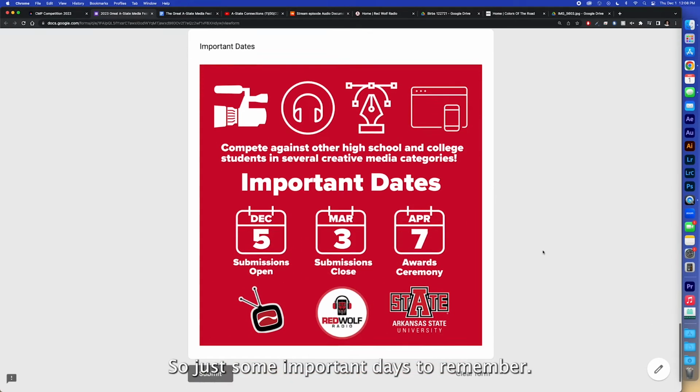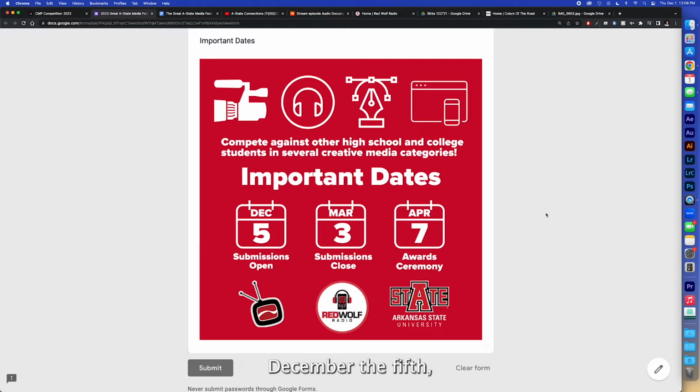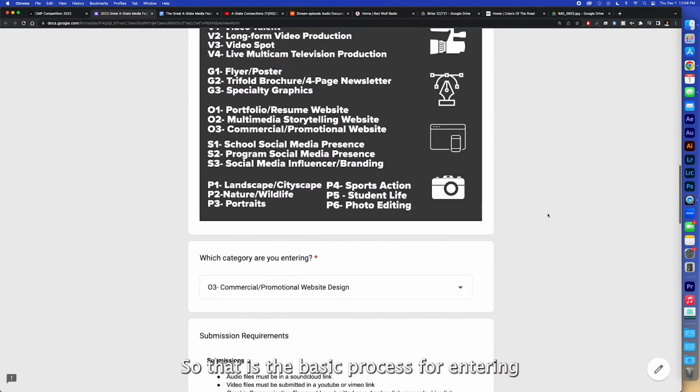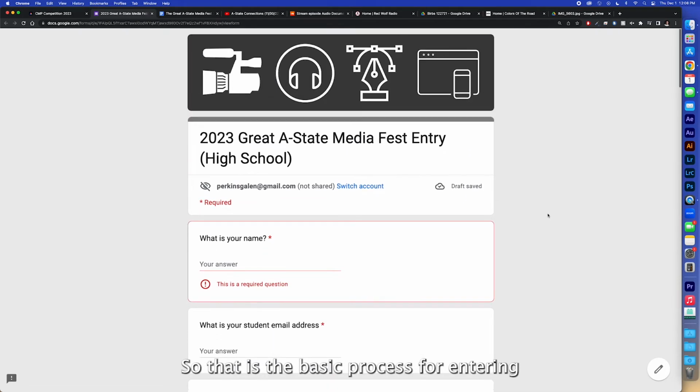So just some important dates to remember. The submissions open up December the 5th of 2022, which is coming up soon. Submissions will close on March the 3rd, and then on April the 7th, we will have our awards ceremony. So that is the basic process for entering into the Great A-State Media Fest.